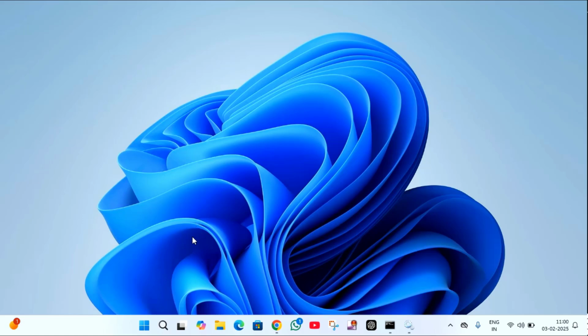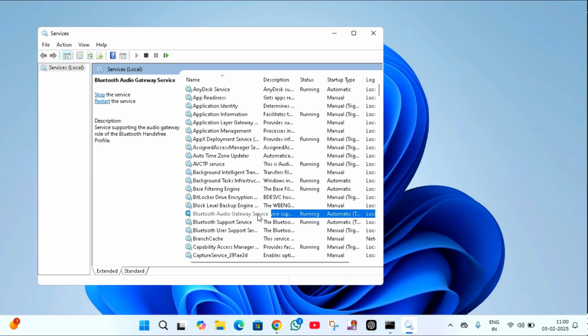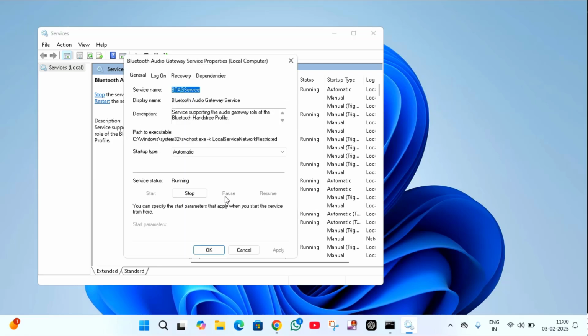Still you are facing the issue, then try the third method. Again you have to open the services. In this you need to find Bluetooth audio gateway service properties. Here you will find Bluetooth audio gateway service properties. Double click on that, then make sure that startup type should be automatic. Click on start, click on apply, then click OK.